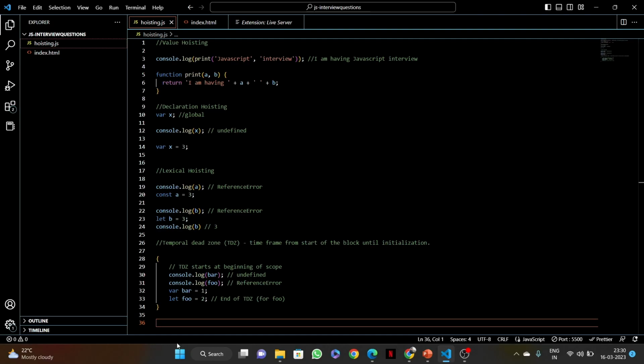Now let's see hoisting in detail. First is value hoisting. We have a function print which takes two arguments and returns a concatenated string of the two arguments. And I am trying to access this print function before it is declared. For value hoisting, we can actually access the function and it will not throw any error. We can use that value.